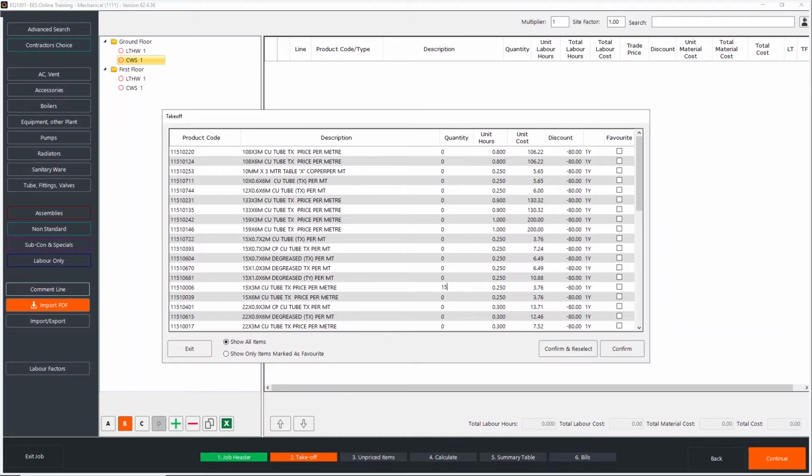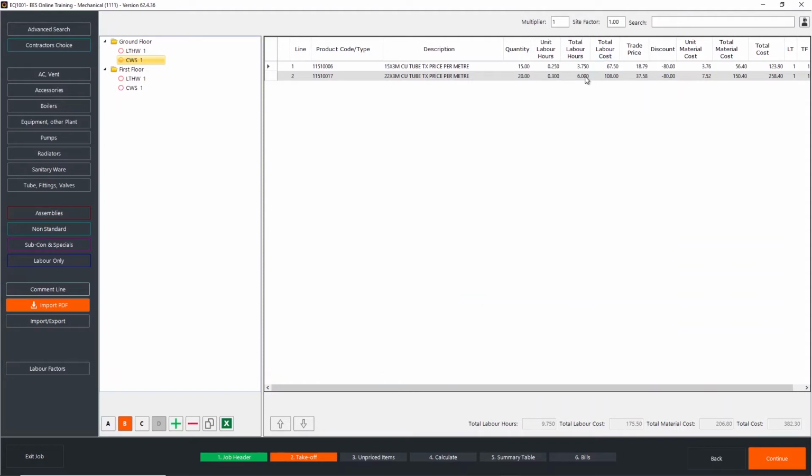So I'm going to say that I need 50 meters of 15 mil, and then I'm going to need 20 meters of 22, and then simply just press the confirm button. Now that's going to input all that information live on screen for us inside the ground floor CWS folder so we can see it. And then what we can do here is now see the complete breakdown and how much that is going to cost us so far.